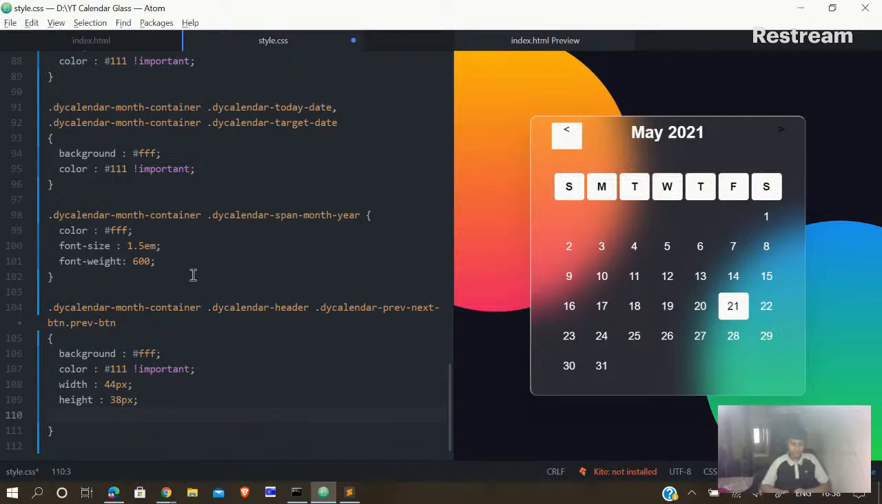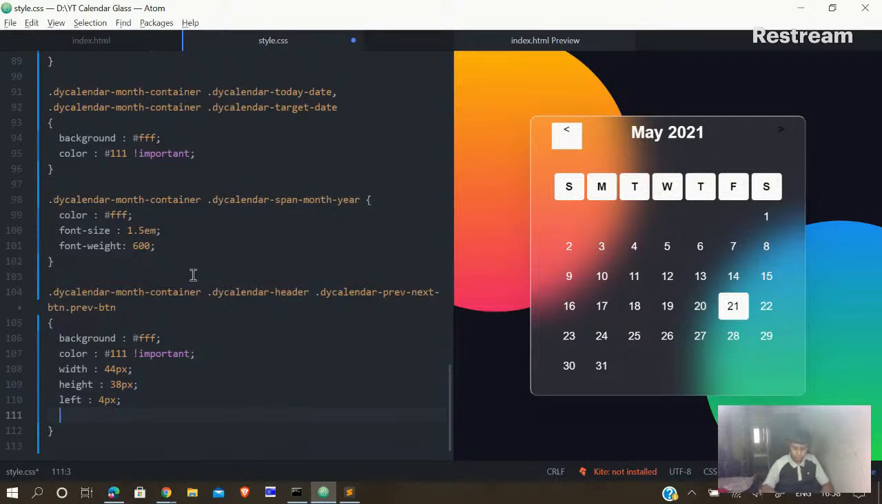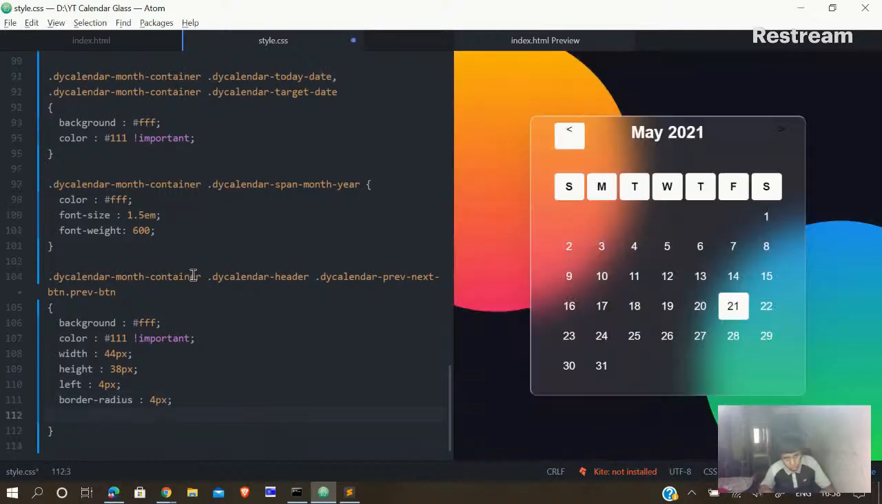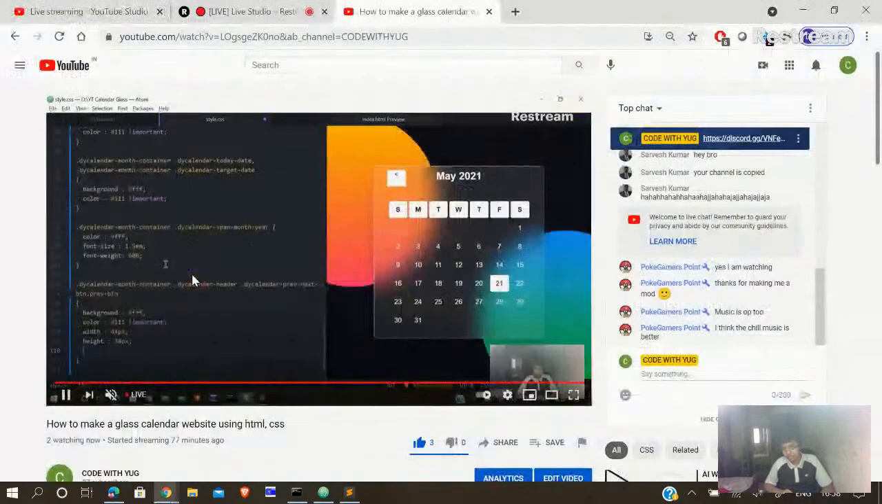Okay, now that that's done, we need a left of 4 pixels so that it gets a little more left. So left 4 pixels. Then we need to align everything to the center. First I'll get the border radius in hand. Border radius 4 pixels. Okay, now if I save this, you can actually see that it happens. How cool is that, guys? And this is where the inspect button helps very much.